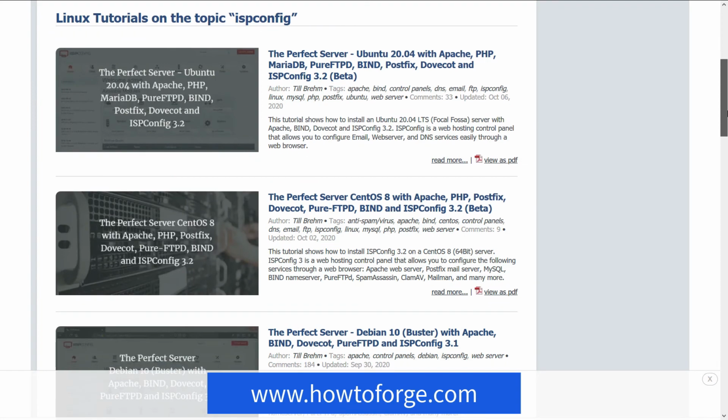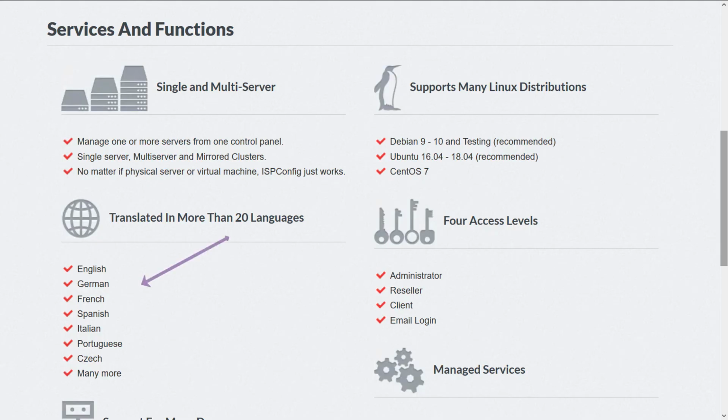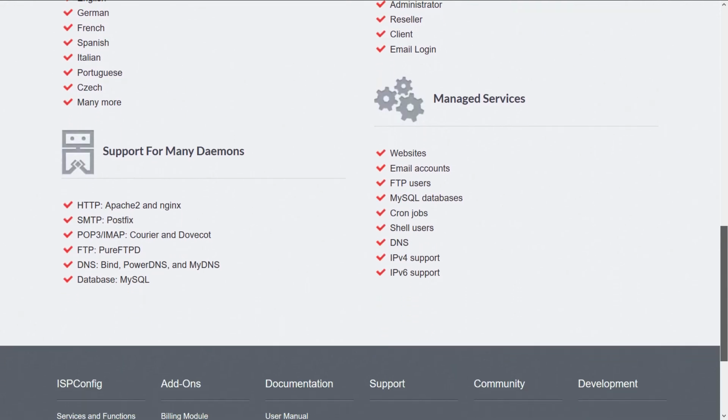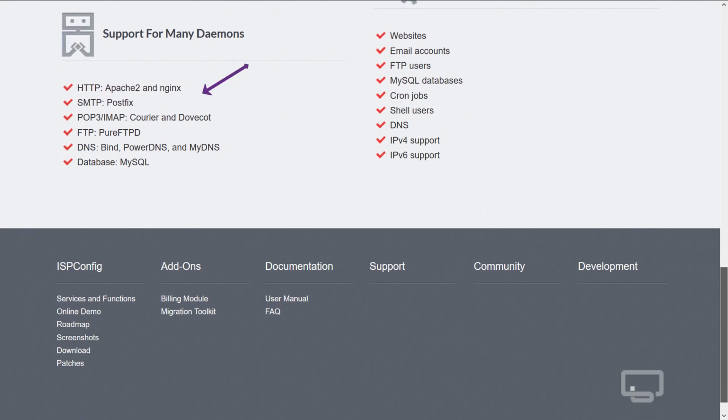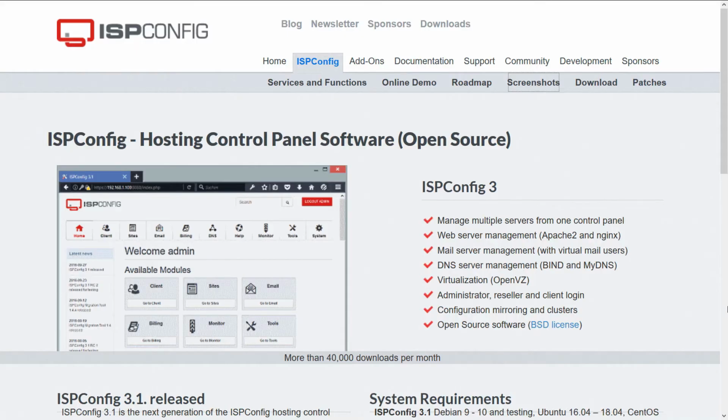You can find a lot of installation instructions at howtoforge.com. It is translated into more than 20 languages. Has 4 access levels for admins, resellers, users, and email clients. The software selection is more limited compared to CWP. You can only install Apache 2 or Nginx as your web server. So, no Nginx reverse proxy, LiteSpeed, or Varnish caching options here.